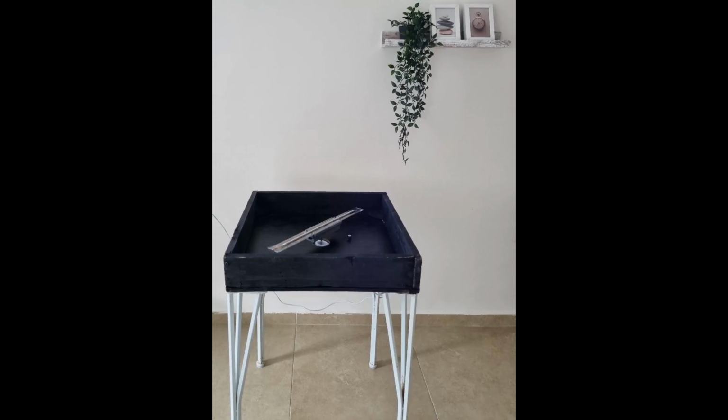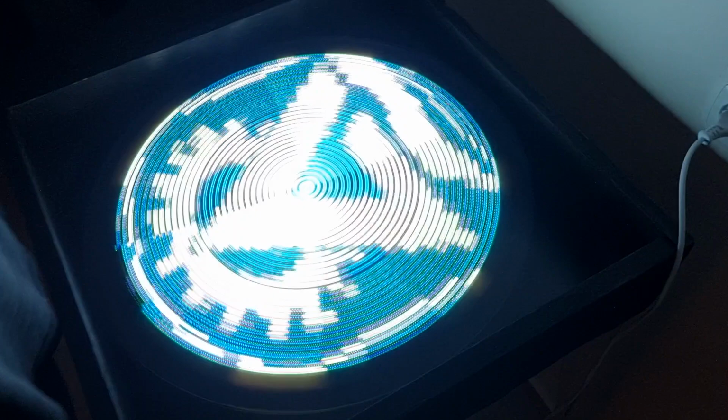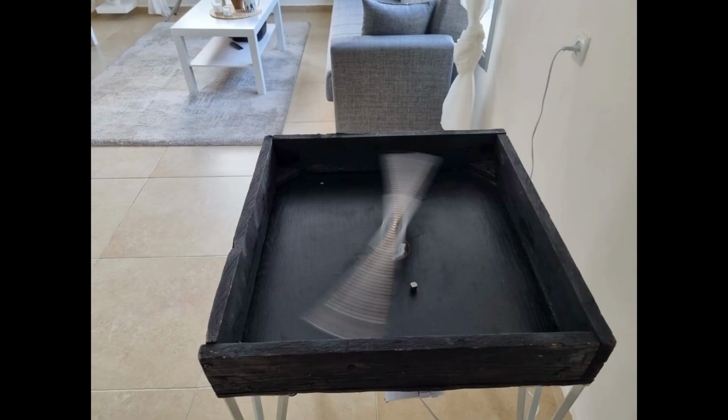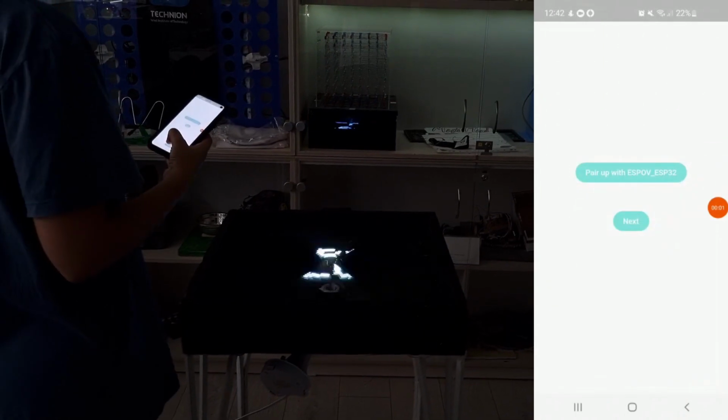The display is in the form of a table and can show many images that look like they're floating through air. This is done via a rotating strip of LEDs that changes very rapidly depending on its position. Let's take a look at a demo.